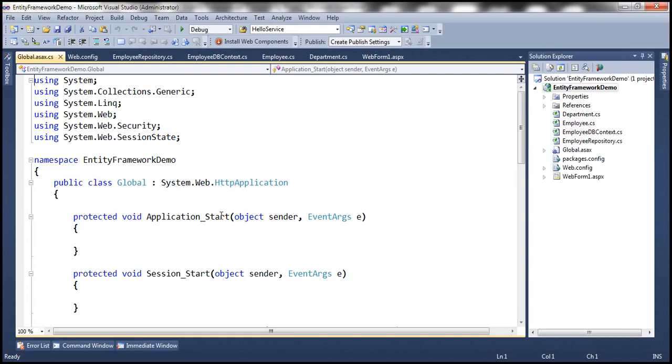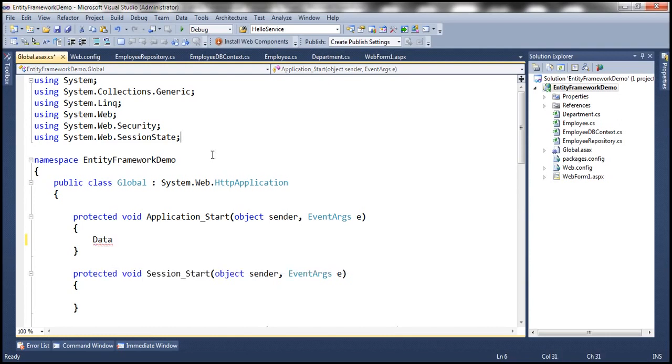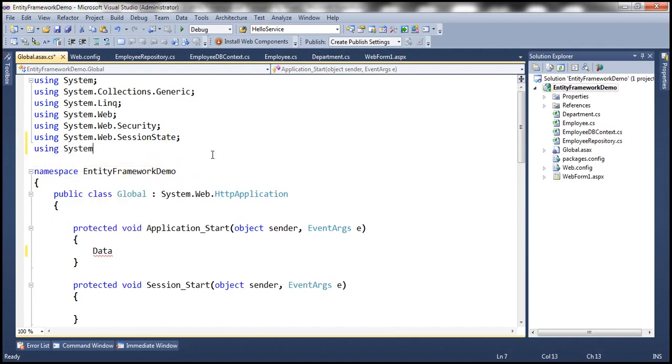And within Global.asax, we have this Application_Start event handler. So this method is basically going to be executed once when the application starts. And this is where we are going to specify what we want the Entity Framework to do when the model changes. Okay, and to tell that to the Entity Framework, I'm going to make use of a class called Database class, and that class is present in the Entity Framework namespace, System.Data.Entity.